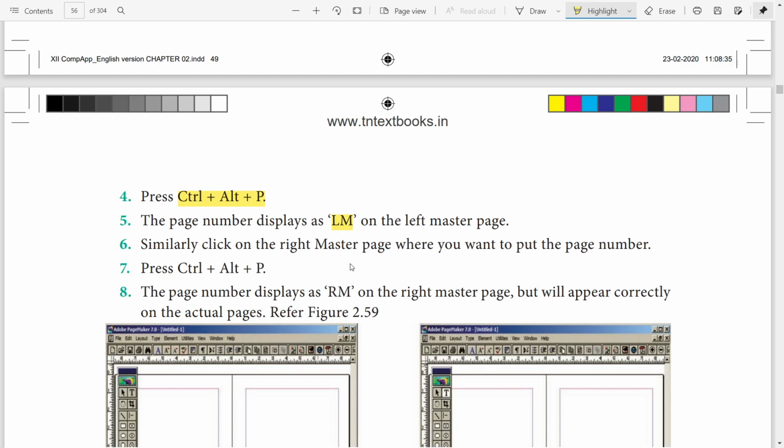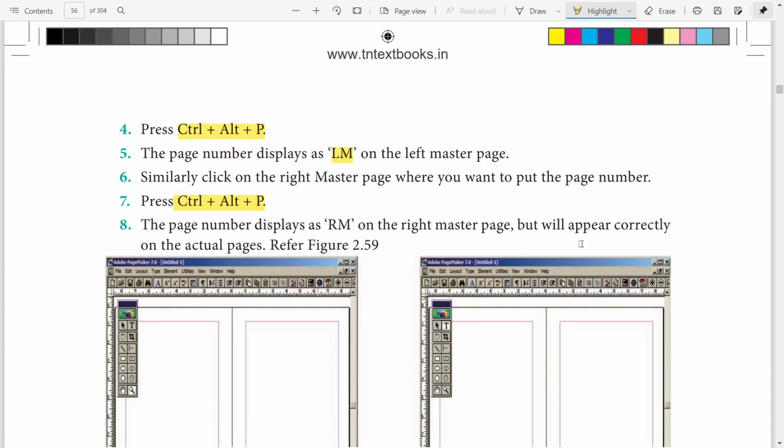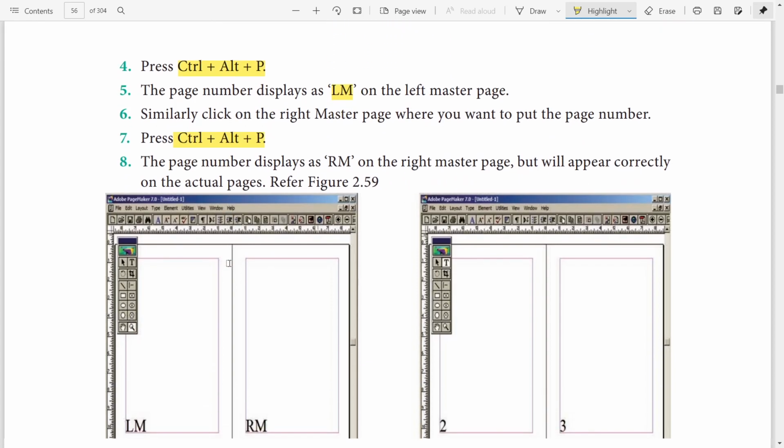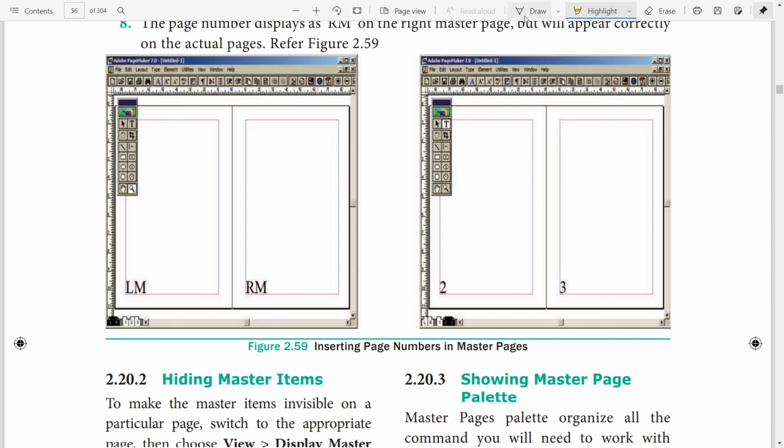Similarly, click on the right master page where you want to put the page number. Control Alt P. The page number displays RM on the right master page but will appear correctly on the actual page. So, left master, right master. On performing the task, you can see that it is displaying the page numbers 2 and 3 respectively.